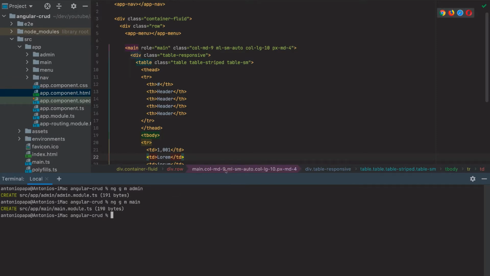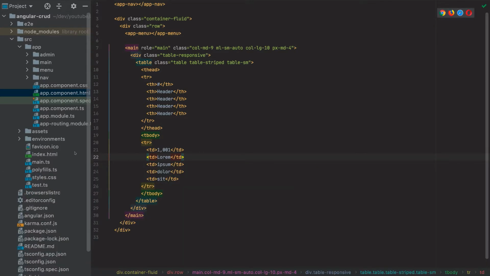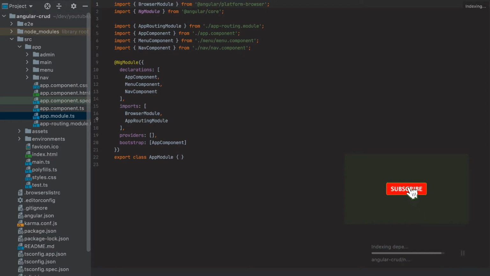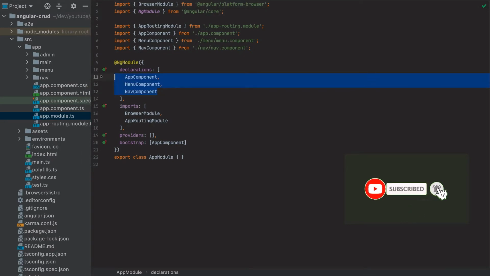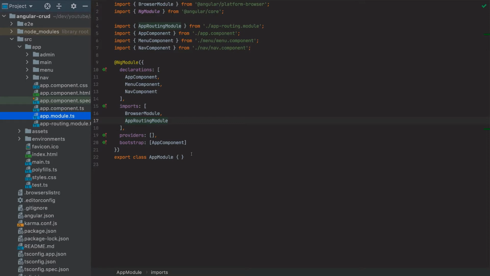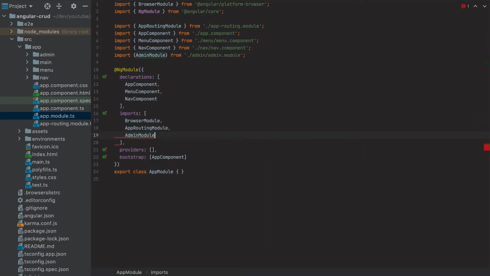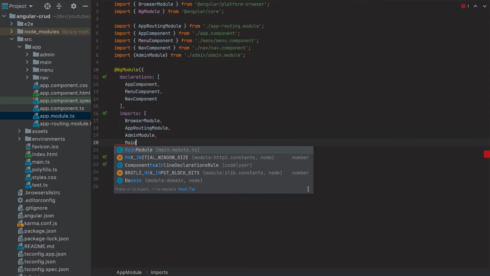So the purpose of the modules is to group components and other modules together. So the main one is the app module, where we have some components here, and we have other modules which we group into one big module. Now to use the admin module, we have to use it here, admin module and main module.